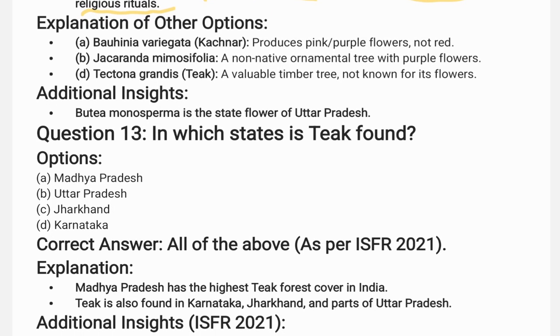Bauhinia variegata, Kachnar, produces pink purple flowers. Kachnar, Bauhinia variegata. Jacaranda mimosifolia, a non-native ornamental tree with purple flowers. Tectona grandis, teak, a valuable timber tree not known for its flowers. Butea monosperma is the state flower of Uttar Pradesh. Butea monosperma.